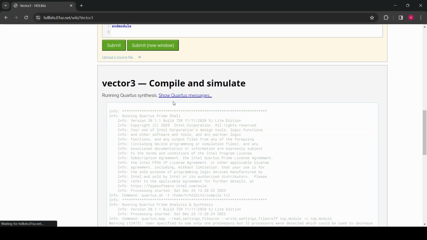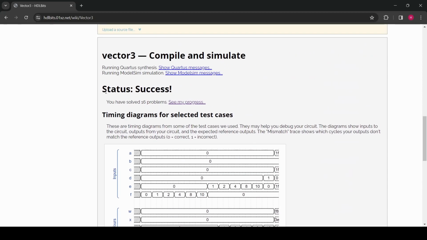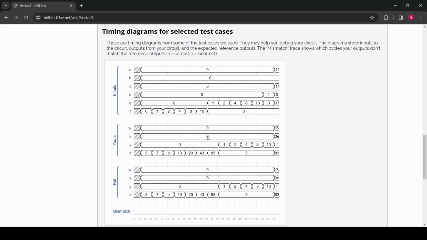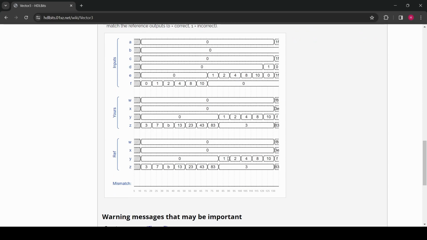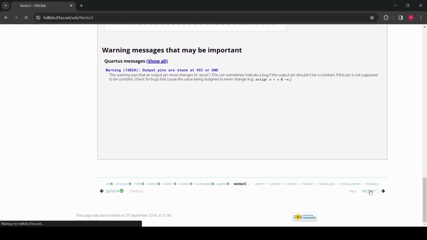The compilation process has been started. As you can see, the status is success, and here is the timing diagram. So let's get to the next one.